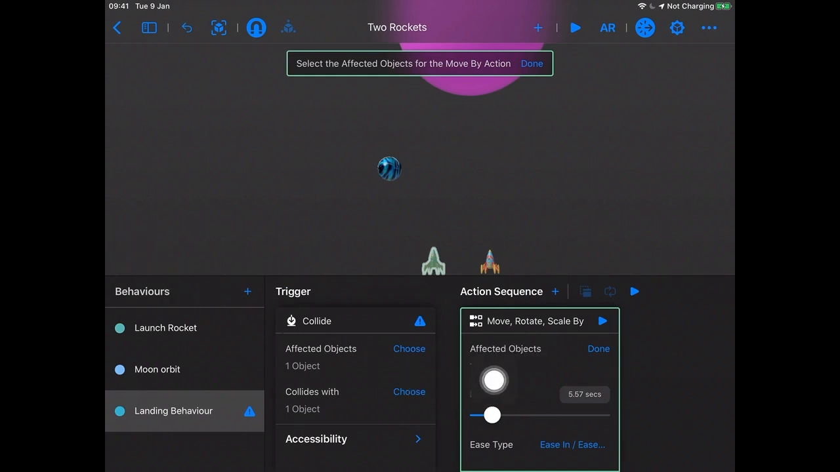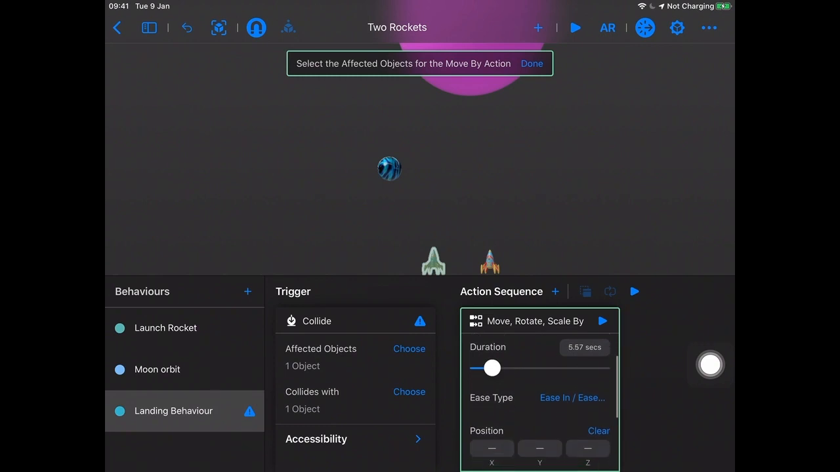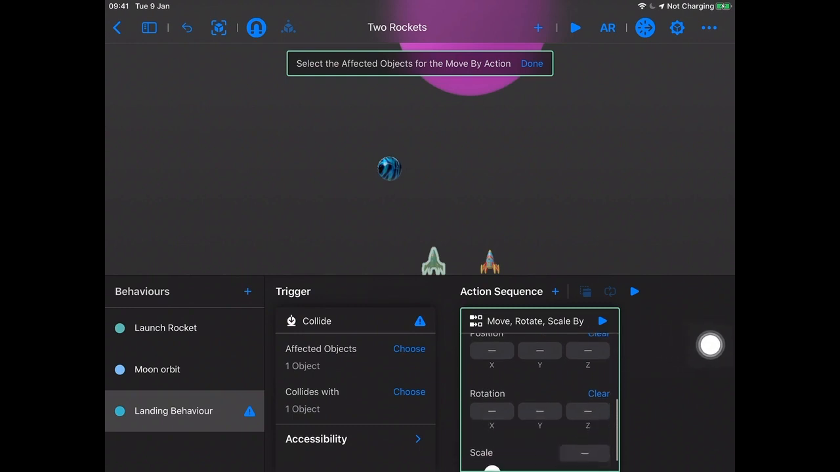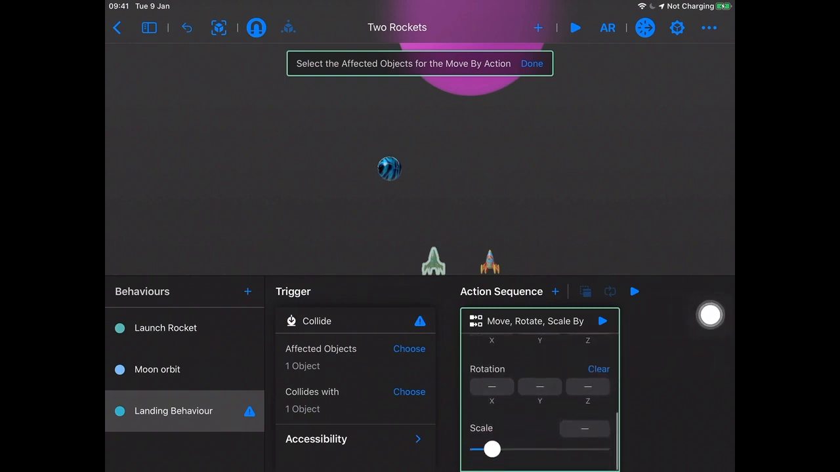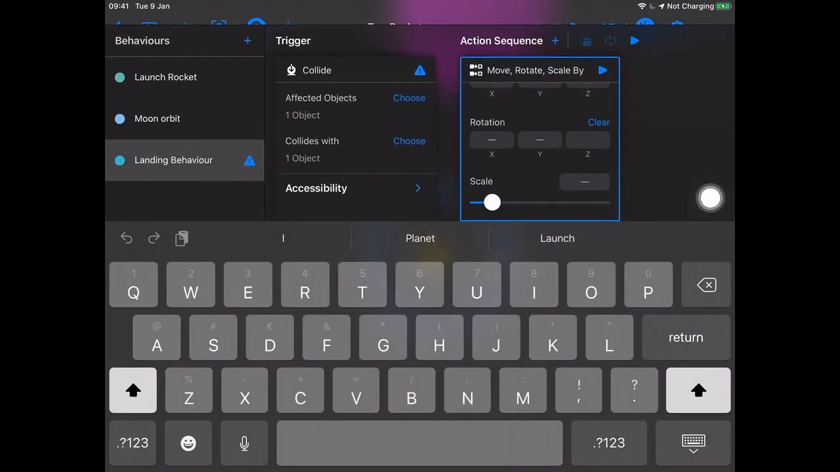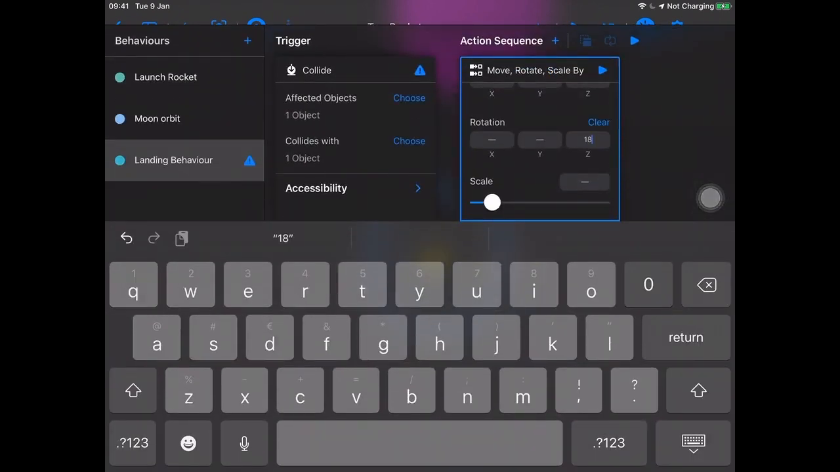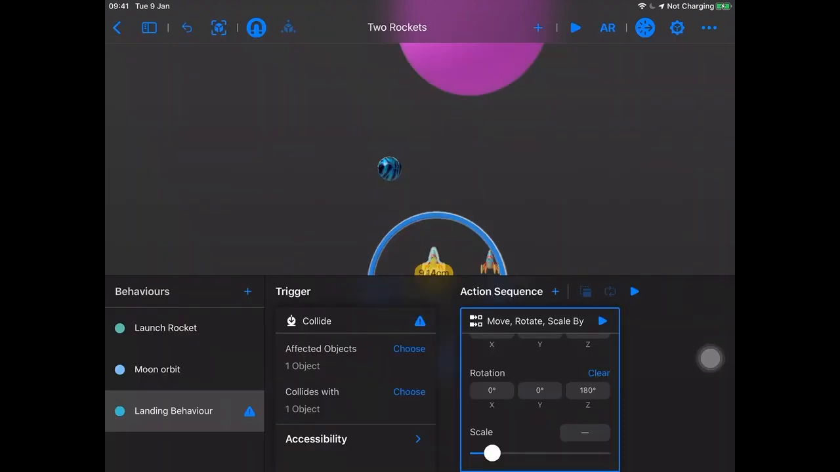Okay, cool. So now we've got the right object is going to rotate. We've got a decent duration. We're happy with that animation type, ease in, ease out. The X, Y, Z position we're happy with. Now, we're going to have this rotate on the Z axis. Let's have it rotate 180 degrees so it rotates all the way around, so it's facing the other way. We're not going to change the scale because that would be a bit weird if the ship got bigger when it landed. So let's just hit the play button to see what happens.